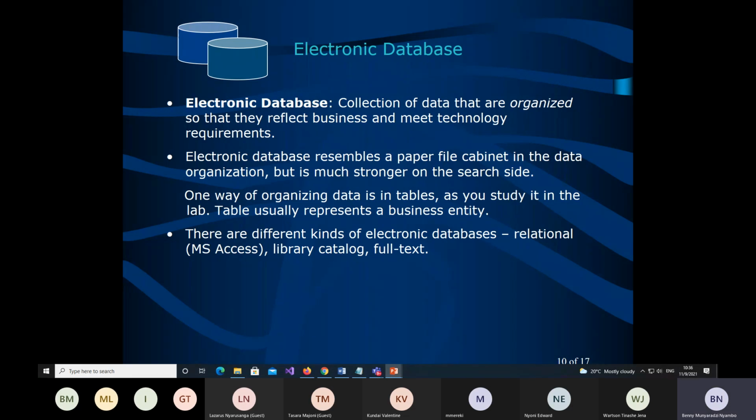So basically, an electronic database is a collection of data that are organized so that they reflect business and meet technology requirements. An electronic database resembles a paper file cabinet in the data organization, but is much stronger on the search side.